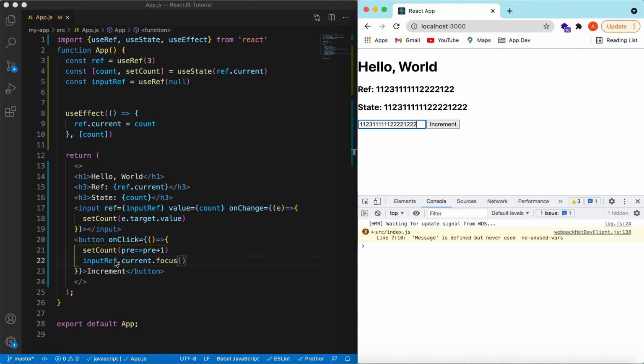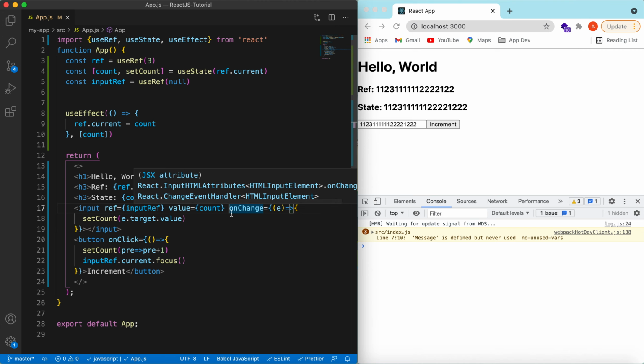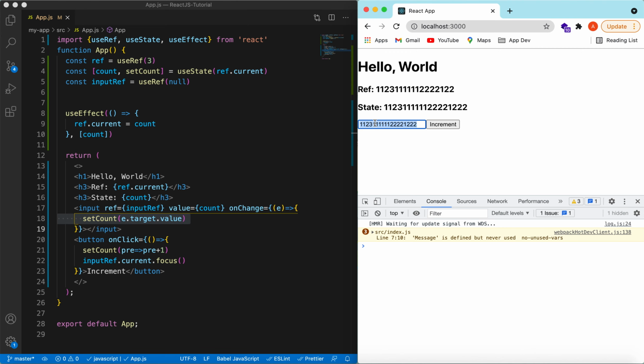And also we can update the value of inputRef.current.value to something else, but that is not a recommended way. The recommended way is that we should change the state value in the onChange, so that whatever is changed here is updated in the state as well as on the UI, right? Alright, so that's it on exploring the useRef React hook.